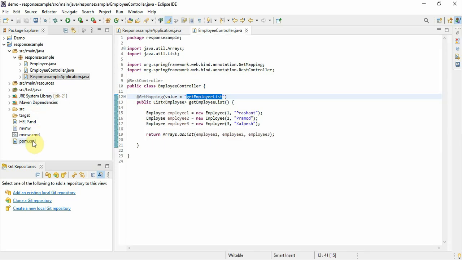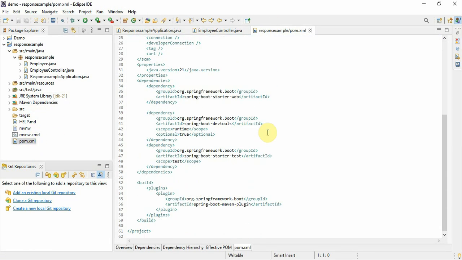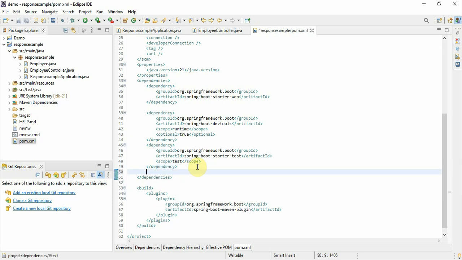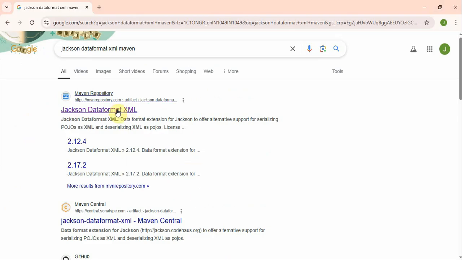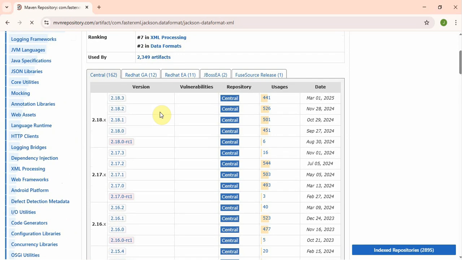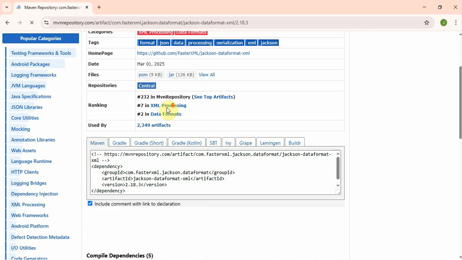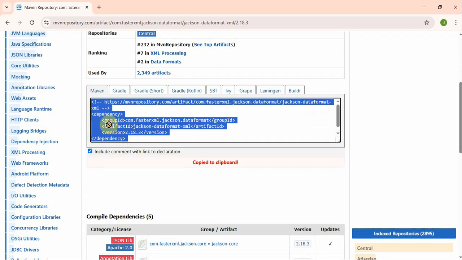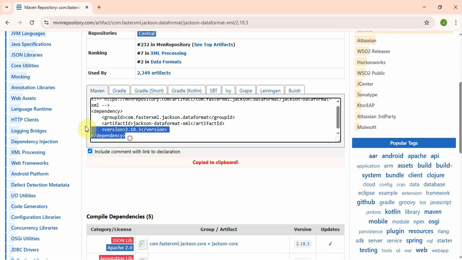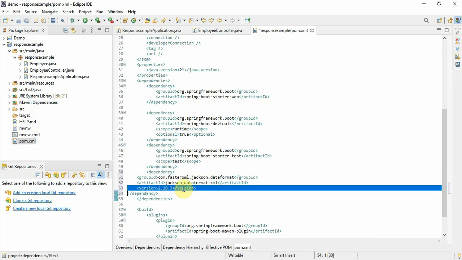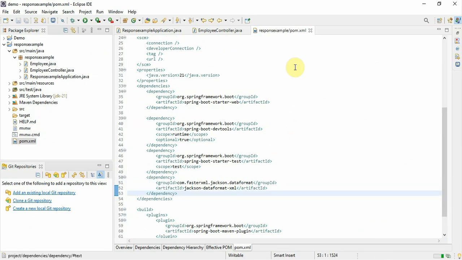Let's open pom.xml. Here you have to add one dependency. That dependency name is jackson-dataformat-xml Maven. Let's go to the Maven website. Copy this tag. Remove the version. It will take the version automatically.